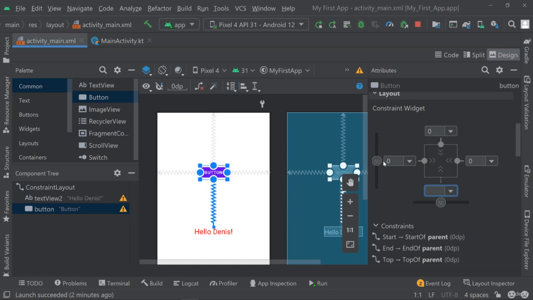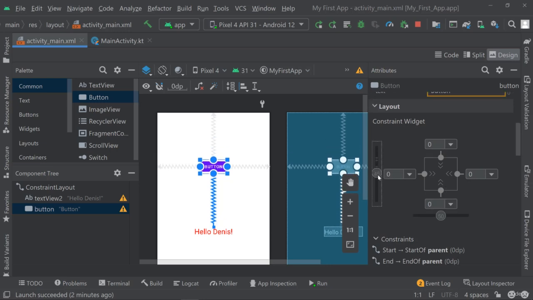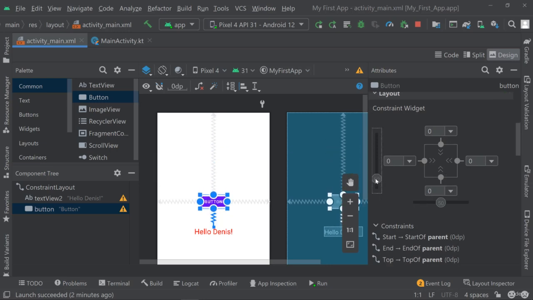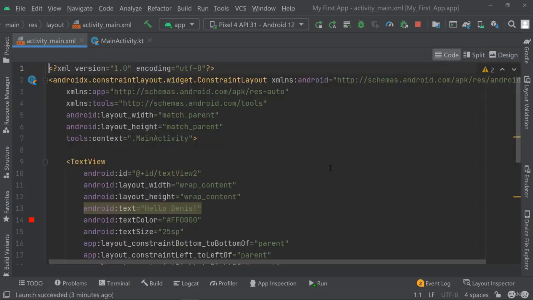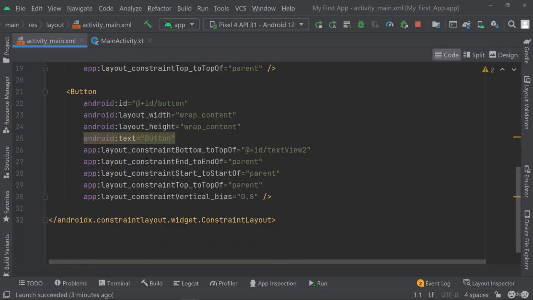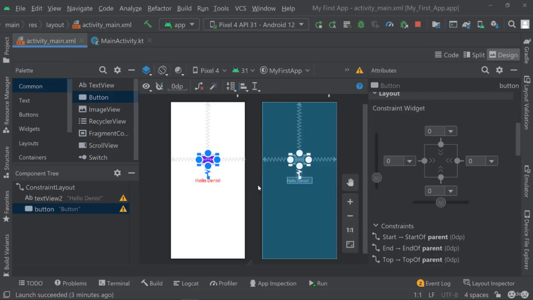So that would be one way. The other way would be to just drag this bias towards the bottom. So it's going to have a bias further towards the bottom. So this will make our button be closer to the hello Dennis text. There are other ways to play around with it and change it, but I would just say for now it's good enough to play around with the editor. Most of the time, however, in the future, we're going to work with the code, but I'm going to give you a pretty extensive introduction into what XML code looks like and how to use it for your purposes.